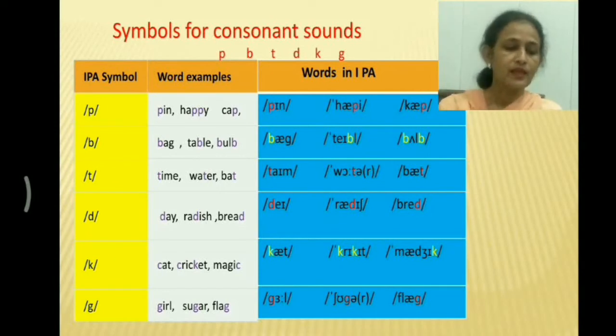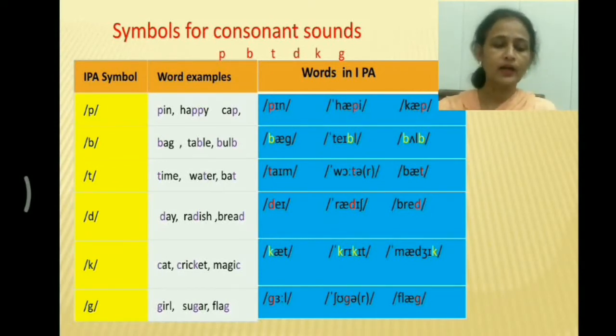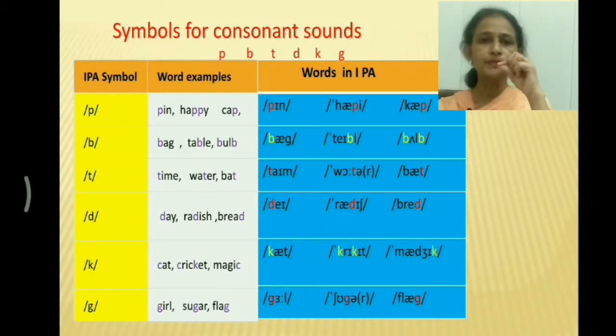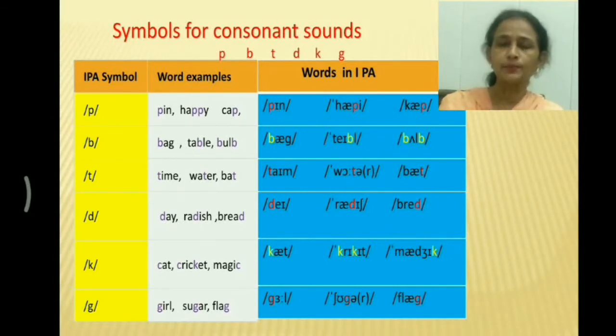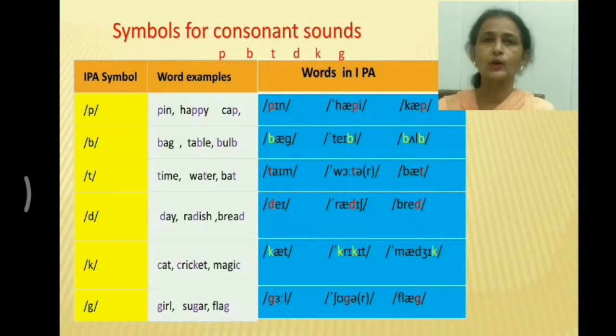Okay, the first symbol that looks like the letter P in the English alphabet has the sound P. Both the lips come close together. P. As in words pen, happy, cap. The symbol in IPA that has the sound P has been written in red.